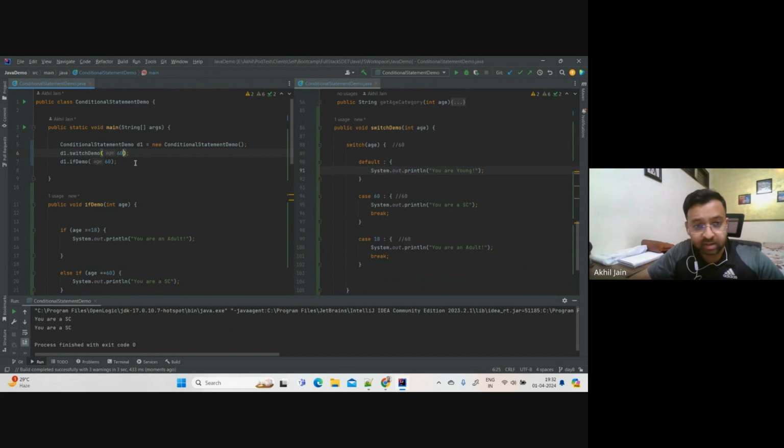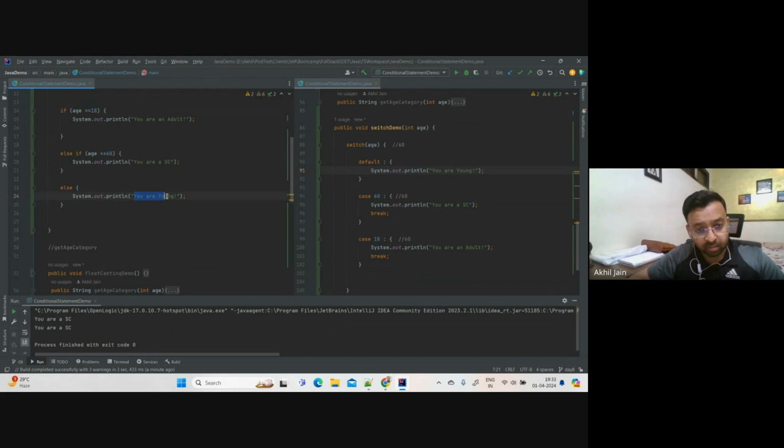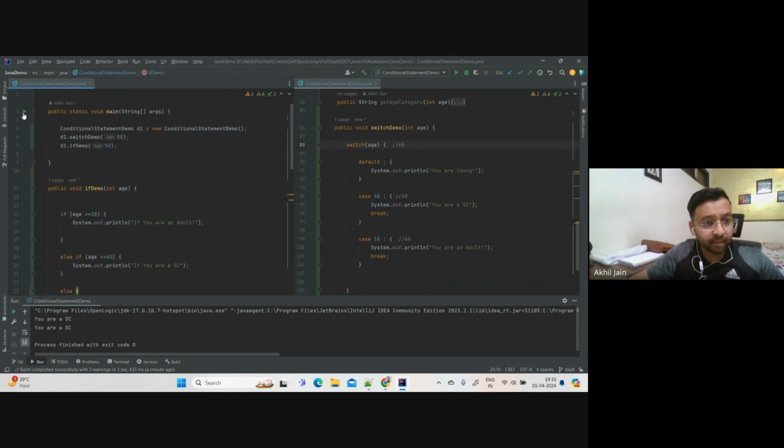And if I provide, let's say, the value of 50 in both the cases, you will find that the if block will still print you are young, because of the 50 input. But here in the switch block, what will print? Let me write "if" here so that it is easier to comprehend what is coming from what. If you are SC, if you are oblique, and these other things are from switch. So let me run it now. 50-50, right?